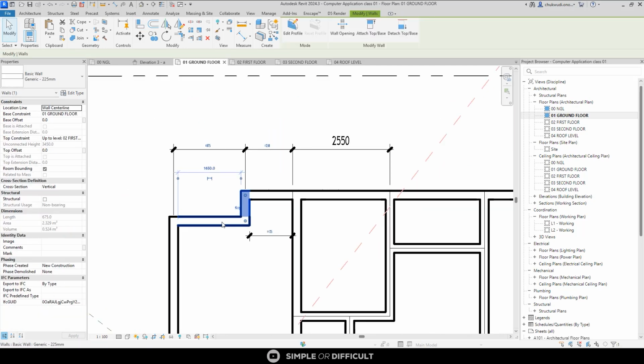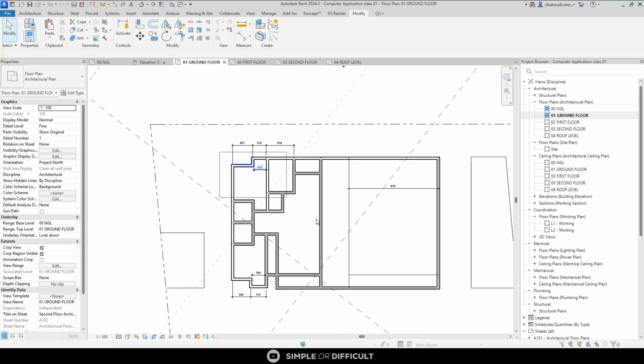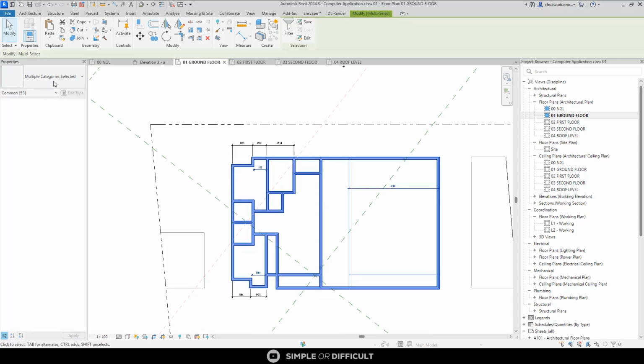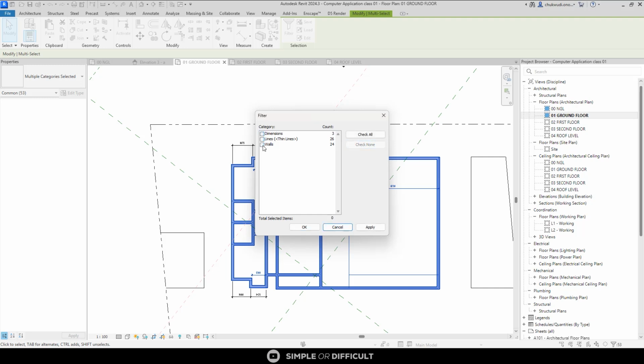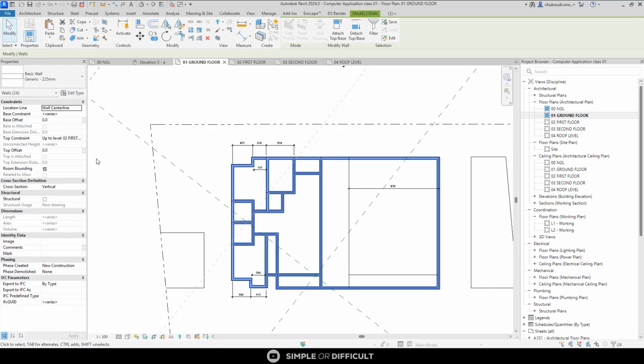Okay, I'm going to change all the walls to 150. All right, instead of having 225, I'm going to make everything 150. So I'm going to filter it and select just the walls.